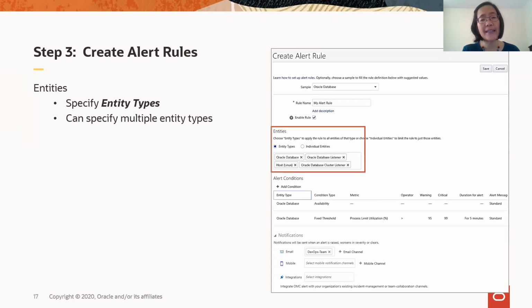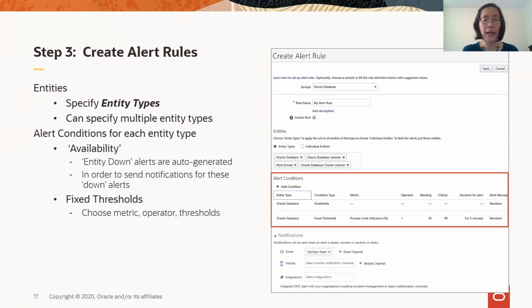If you specify entity types, you're pretty much set, right? You can go on, start discovering more and more instances of that type. And once you've done that, you already have a rule that's already preset for that particular entity type. So you don't have to retroactively fix your alert rule. You're pretty much already set. And that's why the recommendation is to use entity types, okay? So specify the entity types first, and then specify the alert conditions for each entity type.